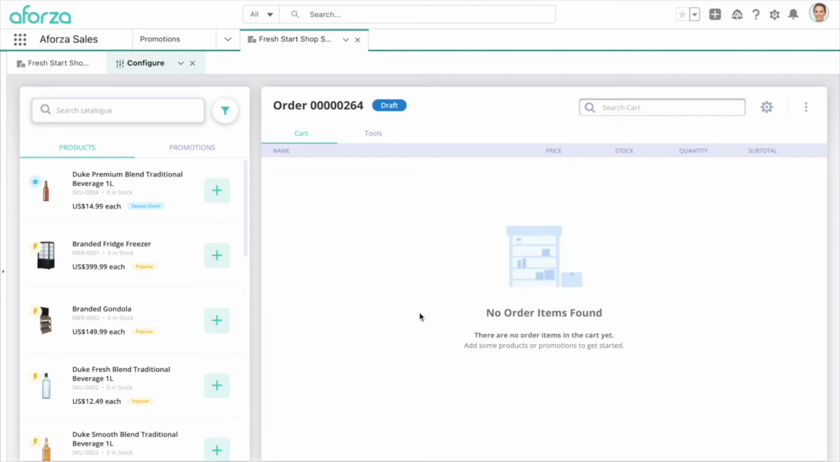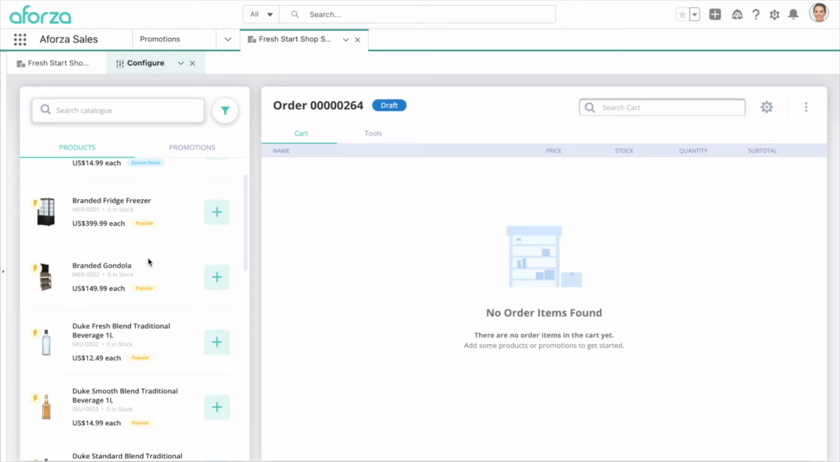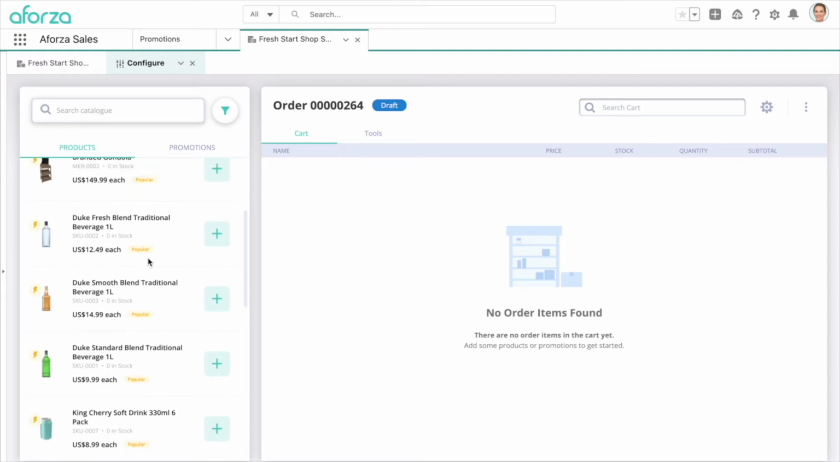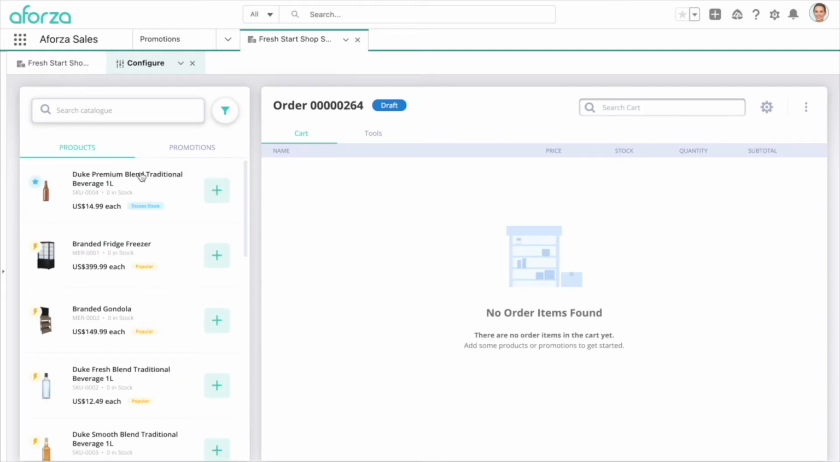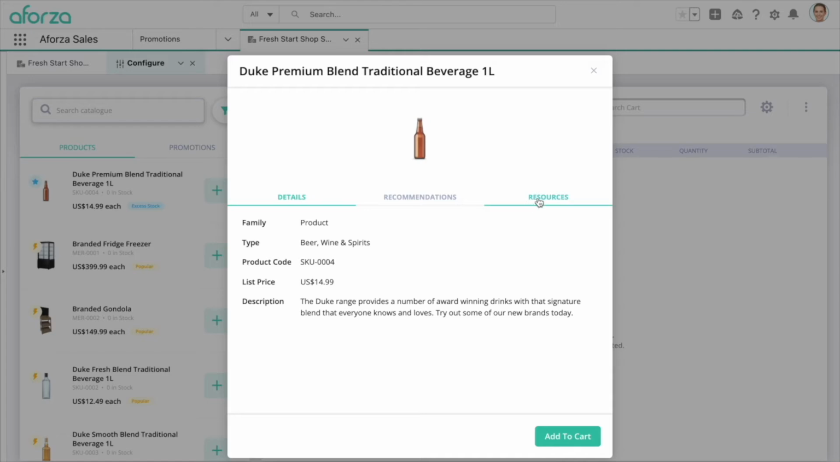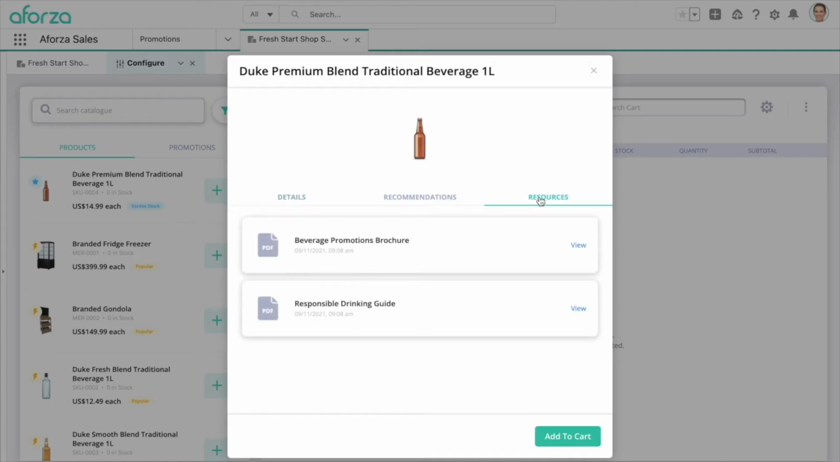So what I'm looking at now is the Aforza sales application for a telesales agent. And they are just ringing one of their largest customers to ask if they're interested in placing a new order as it's time for them to restock again. So within this telesales interface, they can see a full product catalog of all the products this customer is eligible to purchase. They can click into the products and they can see details about it, along with resources, including those promotional brochures we were looking at earlier.